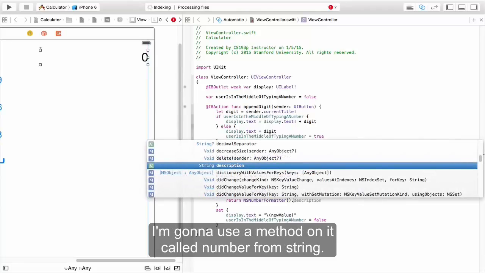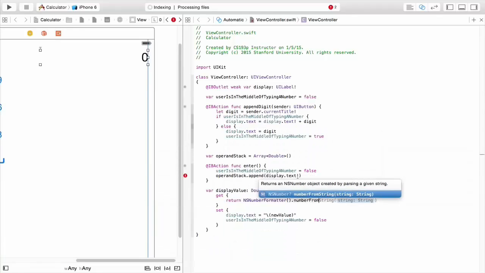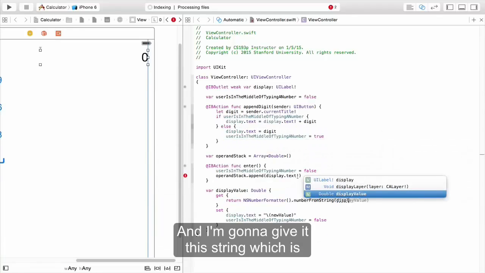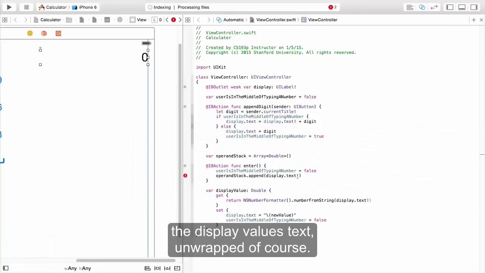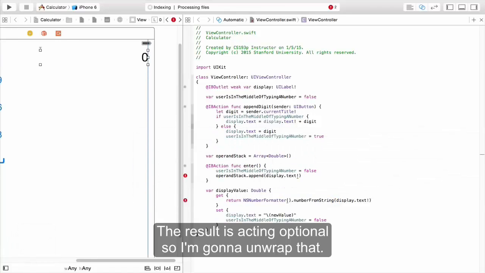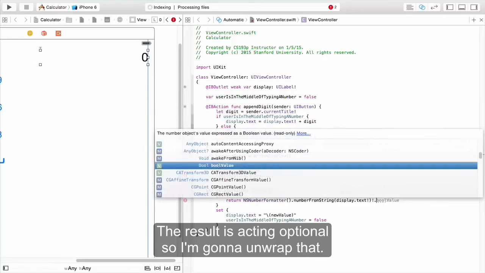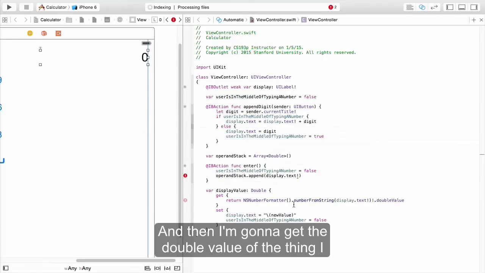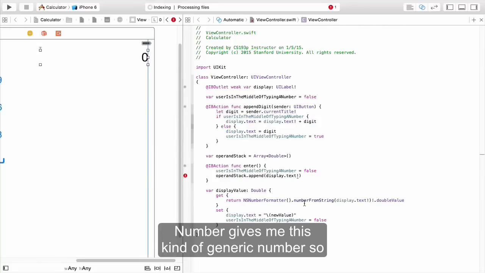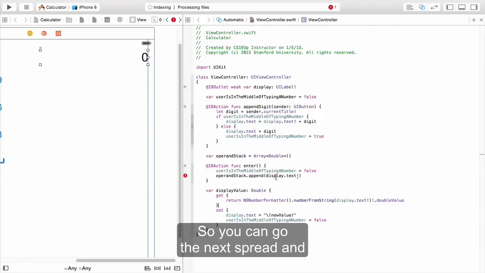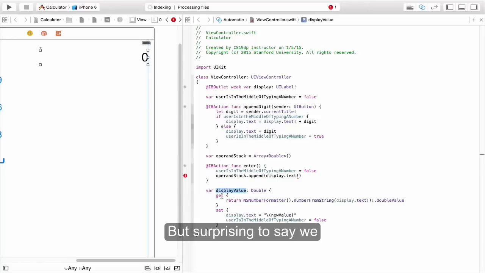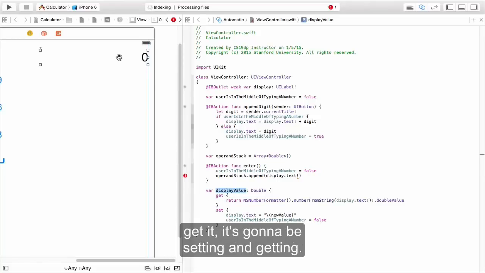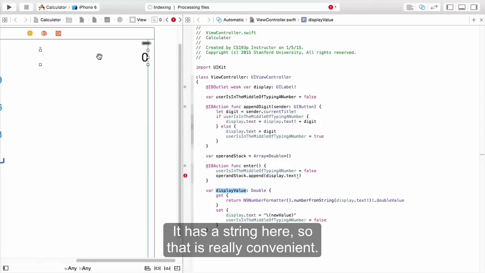Then I'm going to use a method on it called numberFromString, and I'm going to give it this string, which is the display value's text, unwrapped, of course. The result is actually optional, so I'm going to unwrap that. And then I'm going to get the double value of the thing that I get back. Number gives me this kind of generic number, so I'm going to take it and turn it into a double. So there we go. You can go in the extra credit and look at that later if you want. But suffice it to say, we now have a property display value that, when we set it and get it, is going to be setting and getting it as a string here.